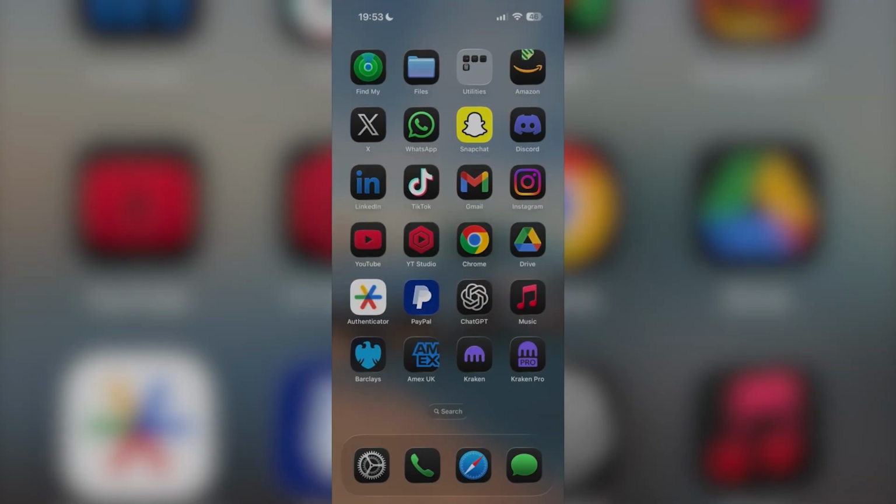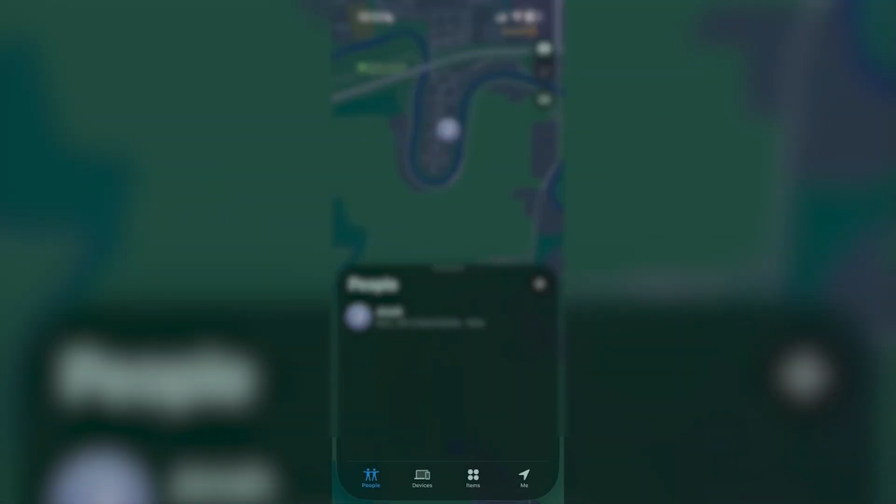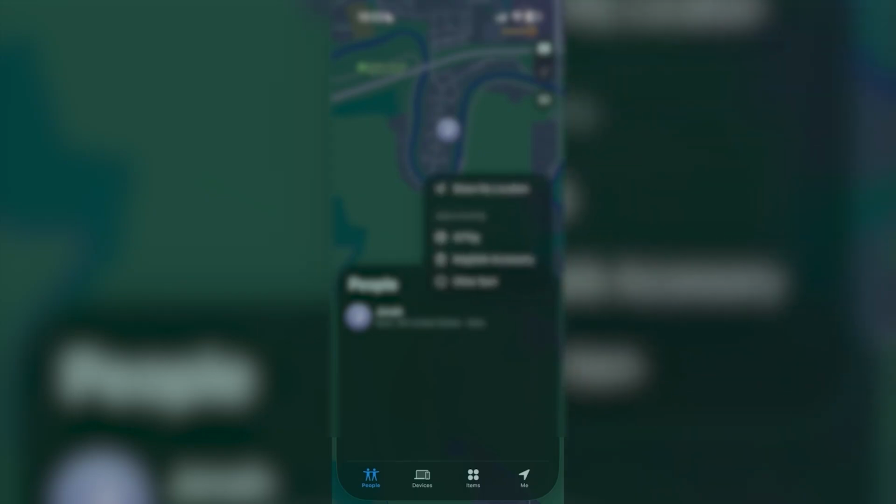But anyways, getting into it, it's very simple to do. All you want to do is go to the Find My application, press Not Now, and then go to the People tab on the left. Once you're here, press the plus icon on the right, and it's going to say Share My Location. So go ahead and click on that, and then you can basically add a contact, whoever you want to share it to.